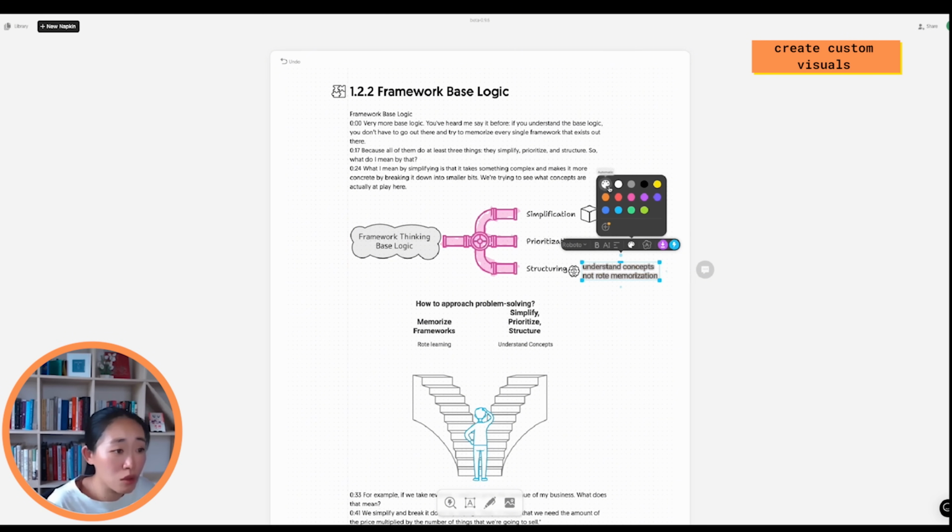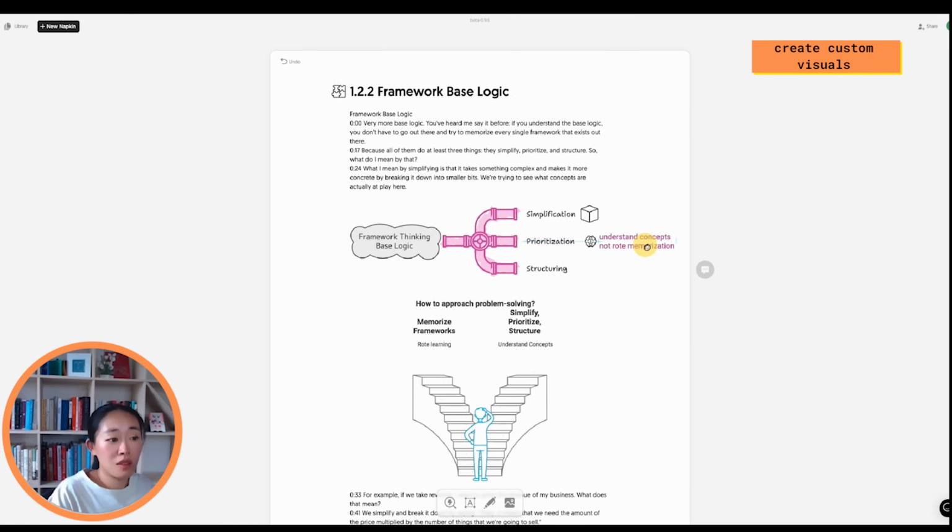So what you can do is choose colors and also use the dropper tool. So if you want everything to look consistent, you can. Use that. That's perfect. Okay.